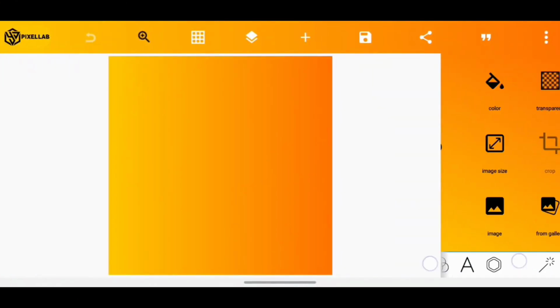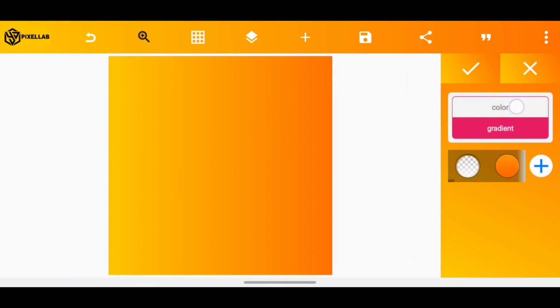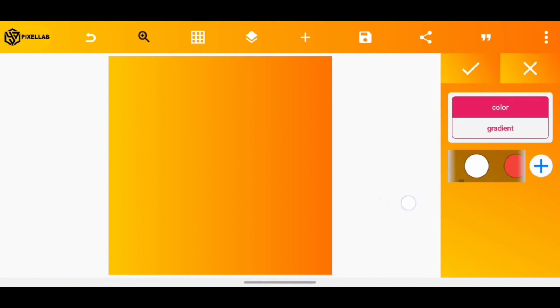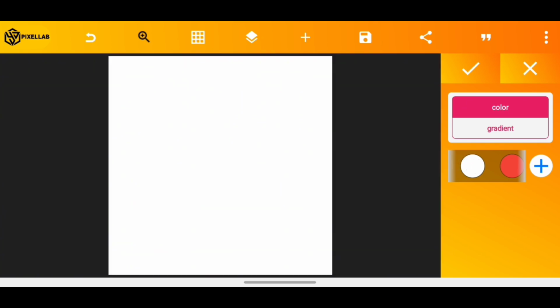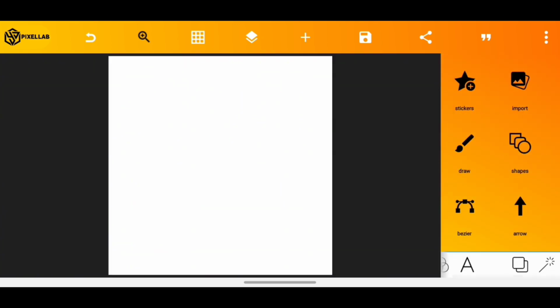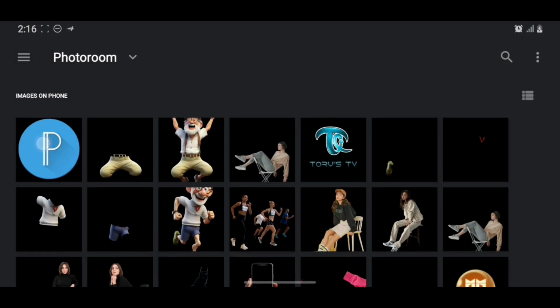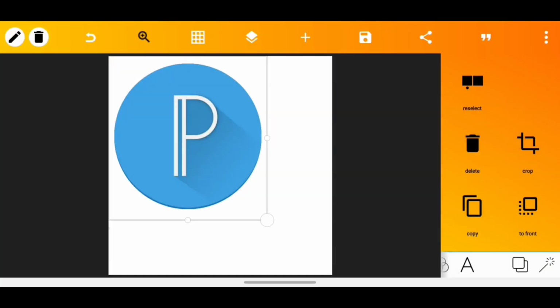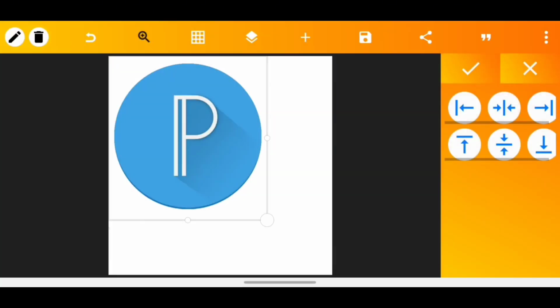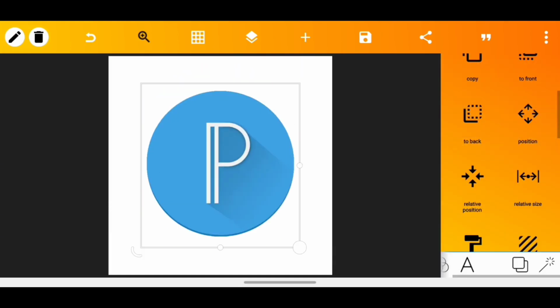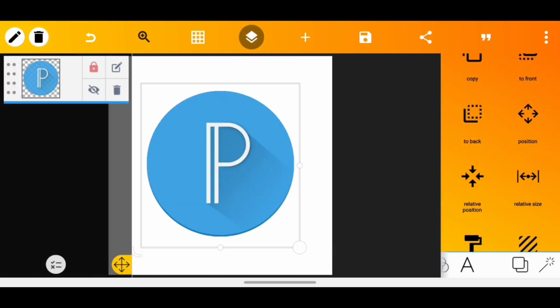The first thing we want to do is change the color of the background. So we turn to a white color. Okay, then we are going to import the image of the PixelLab icon that we're going to use. So I already have it here, so I'll just import. And if you look at the image, just align it first. Then you look at the layer of the image.